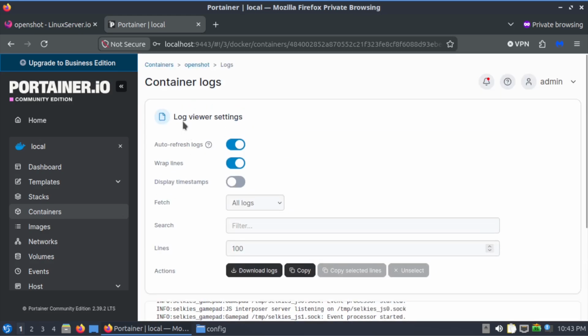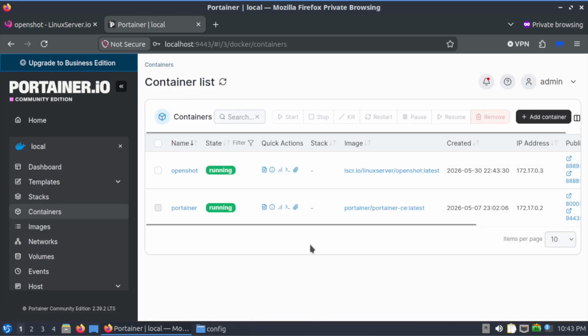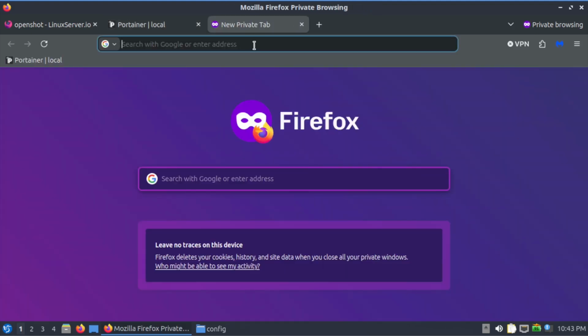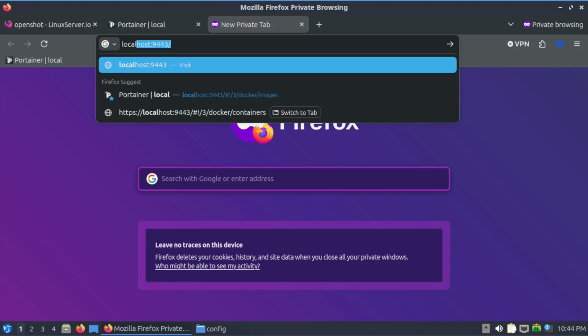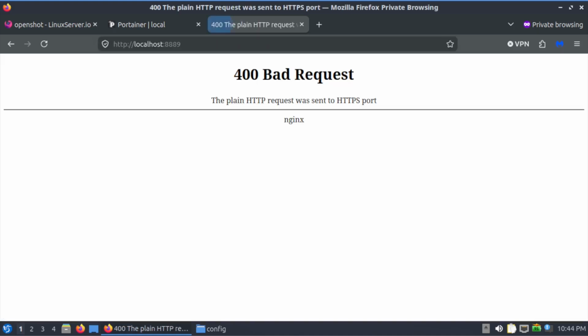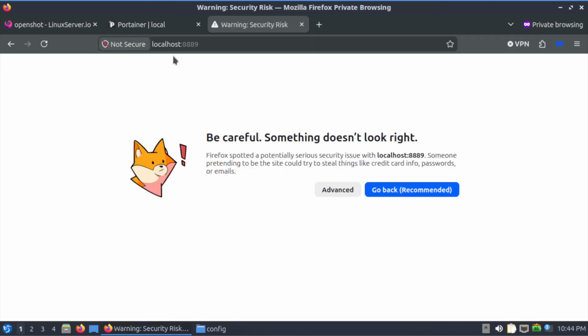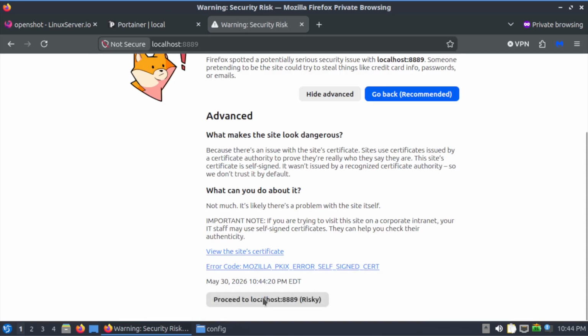All right, let's jump into our container. What was our port again? Three 8s and a 9. So let's do, for local on the same machine that you're running Docker, you can do localhost, but if not, it'll be your LAN IP or your Docker IP, your NAS IP, excuse me. So localhost 8889. Bad request, needs to be HTTPS. Okay, so HTTPS localhost, advanced.